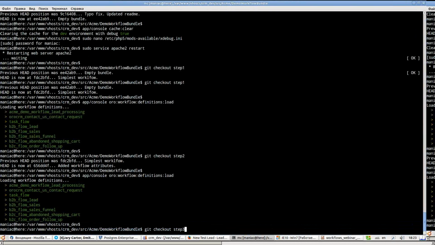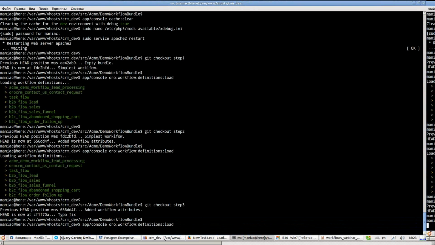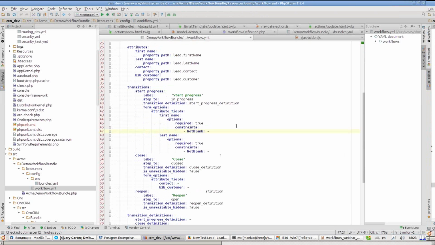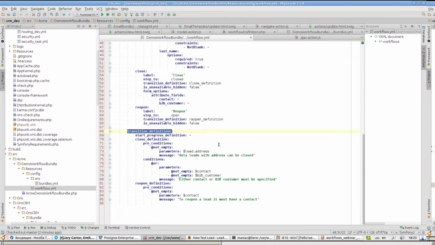Now let's customize our workflow even more and add some conditions. Step 3. Start loading now. Maybe you noticed that we have a transition definition section, and now you can see how it is used. The transition definition section describes conditions and actions used for every specific transition. I have just added several conditions to the close definition and to the open definition. We have two types of conditions, preconditions and conditions.